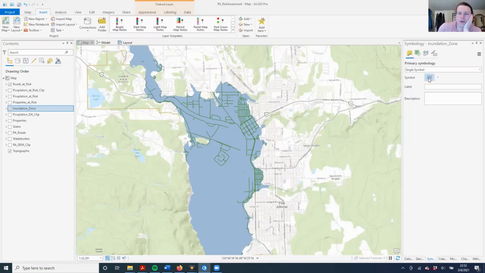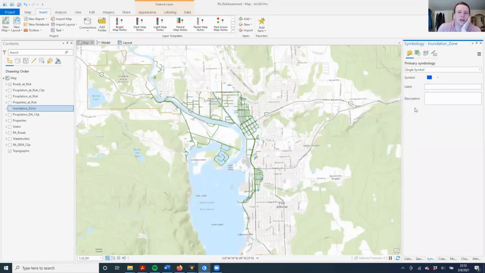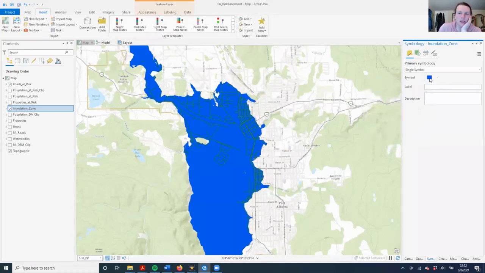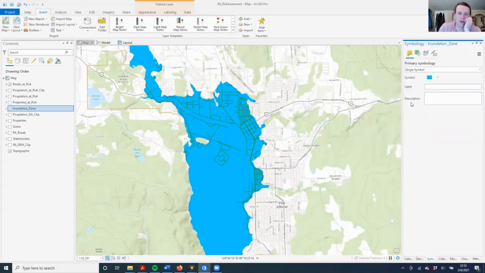If you right click on the symbol, you can change the color. You can pick this shade of blue. Maybe that's a little too dark. You want to pick something a little lighter. It's up to you. You can use whatever you want. Well, within reason. You probably want to stick with something blue because that conveys that this is water. But this is still quite dark and it blocks out everything else underneath it.